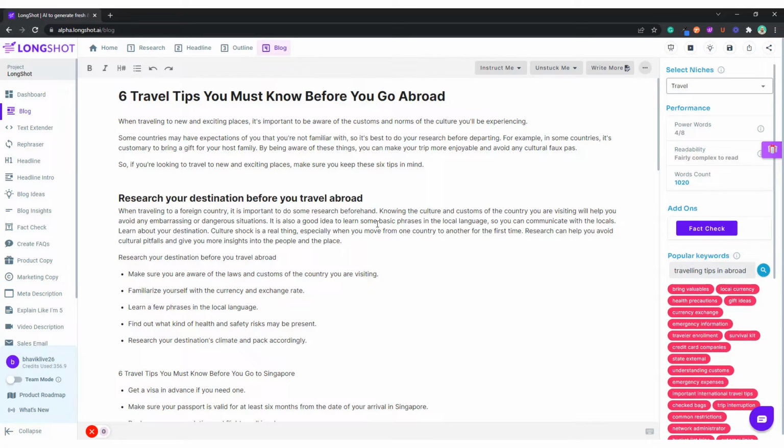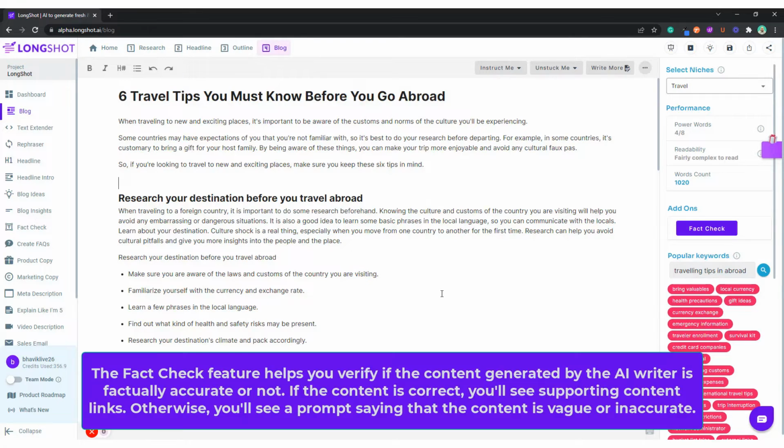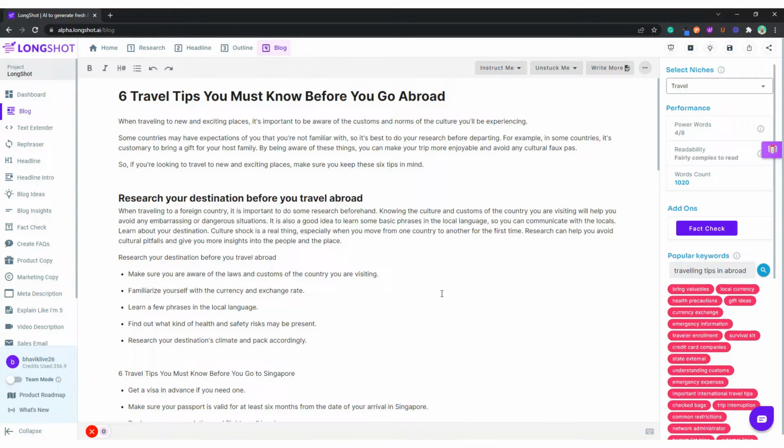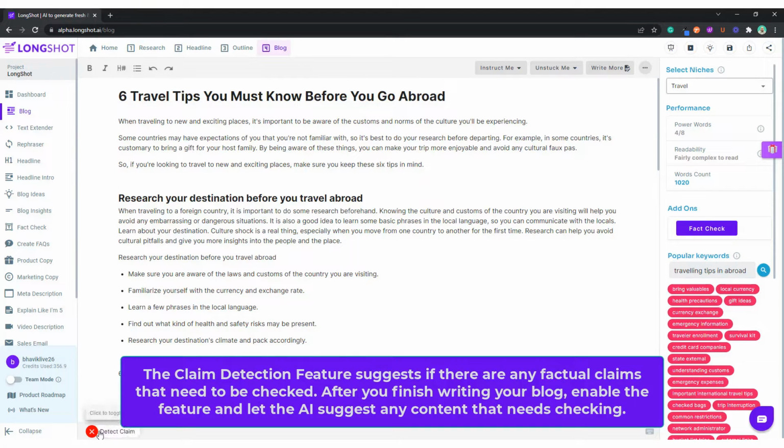Now, talking about the individual features, the fact check feature basically checks for facts. It checks if the content produced by the AI is factually correct. So it reduces any possibilities where your content is inaccurate, so you can check and remove it or make changes accordingly. And similarly, the claim detection feature, which is available over here.